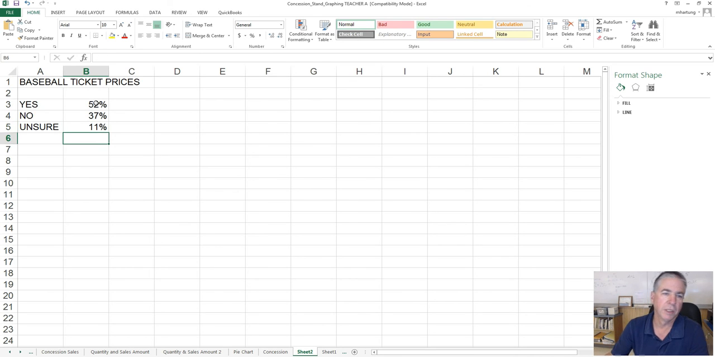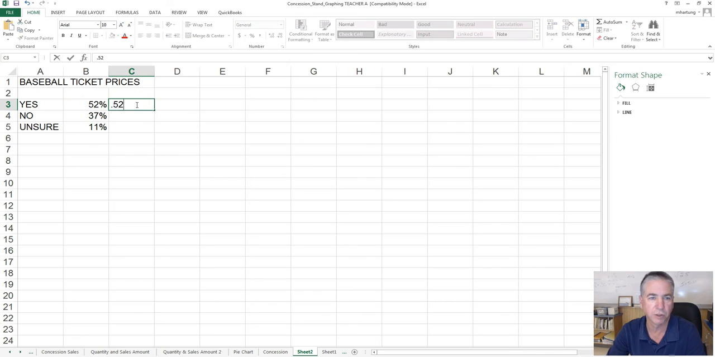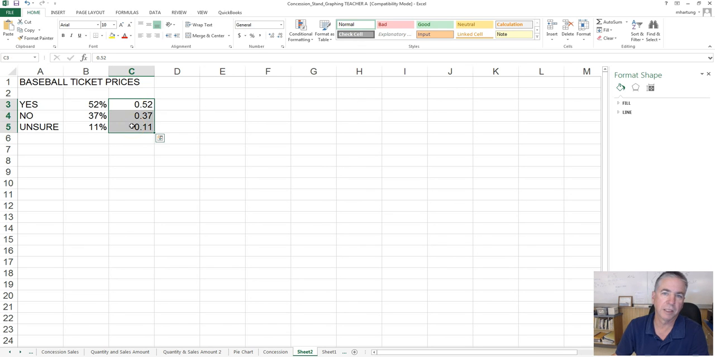And 11. If you didn't do it that way, and it's formatted as a general number, you'd have to make sure that you put in the decimal value of the percentage. So, for example, 52%, the decimal value is 0.52, 37% is 0.37, and 11% is 0.11. And you could do it that way. And then if you want, you could select those and select the percent button and get the same result. So you'd have to be careful of that.